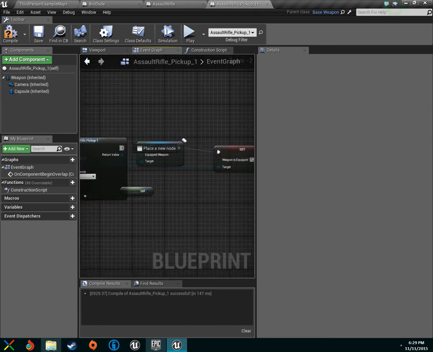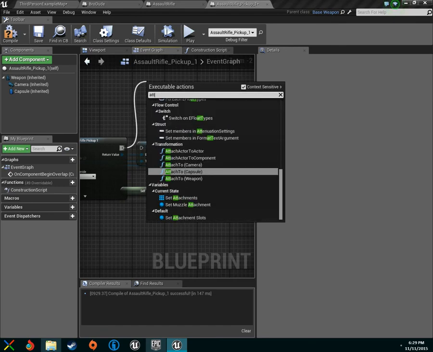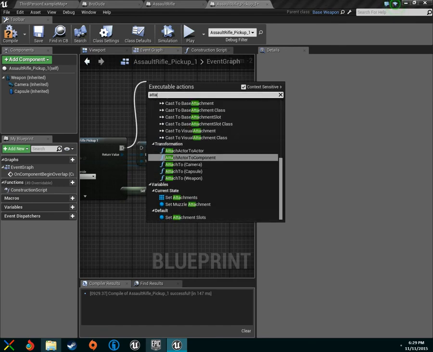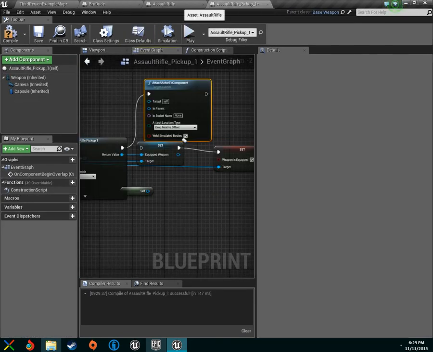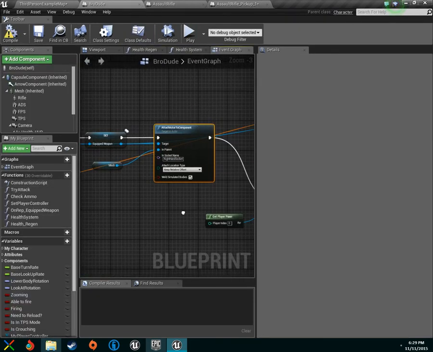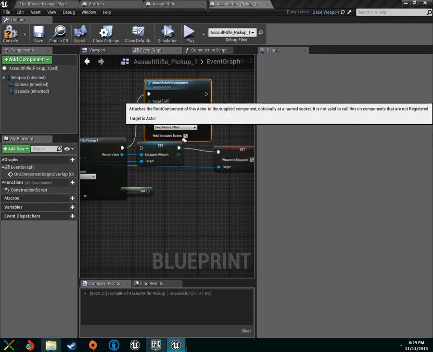Okay, and then we're going to attach actor to components. Why don't we just do that? Control C.